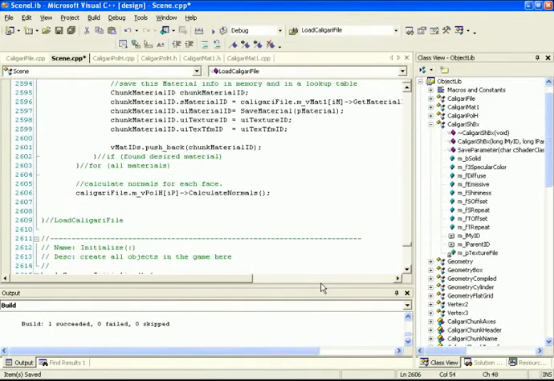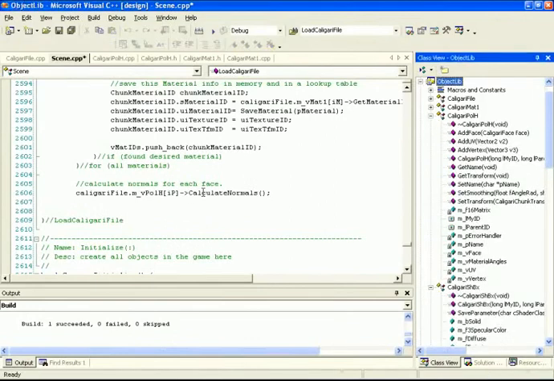Caligari does not save normal information inside of the Caligari format. So as a result, what we need to do is calculate the normals and save them inside of our structure ourselves so that we can go and render things whenever lights are turned on. So I created this new function called calculate normals, and we put it inside poly H. So let's go ahead and do that right now.